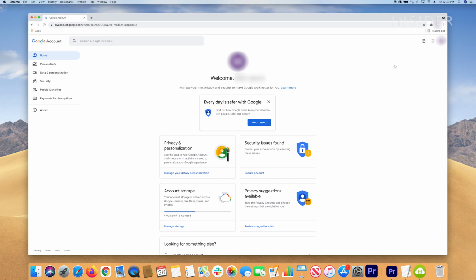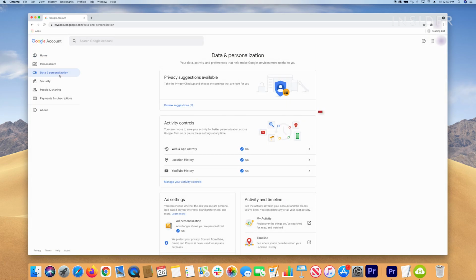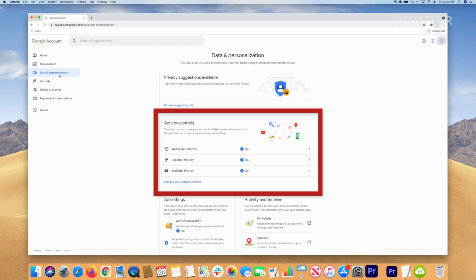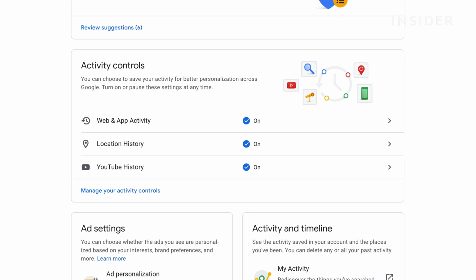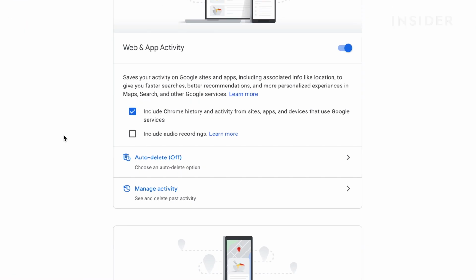Click Data and Personalization from the sidebar menu on the left side of the screen. Locate the Activity Controls section and click Manage Your Activity Controls. In the Web and App Activity section, click Manage Activity.